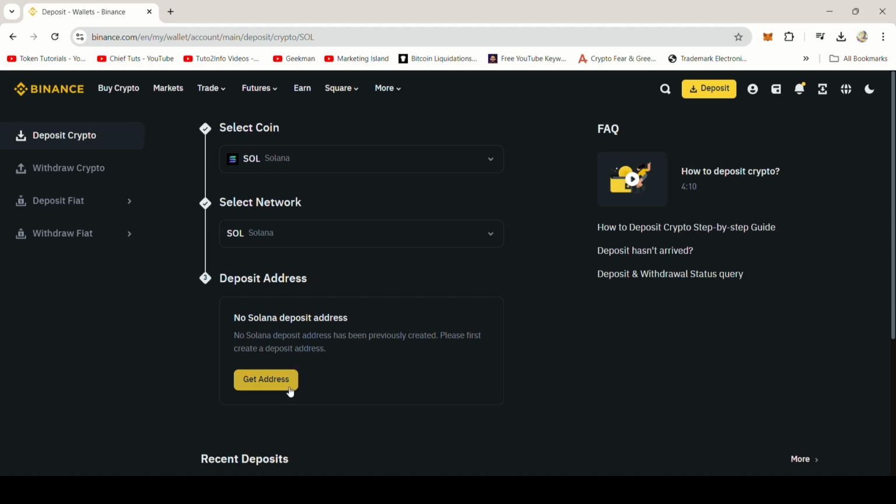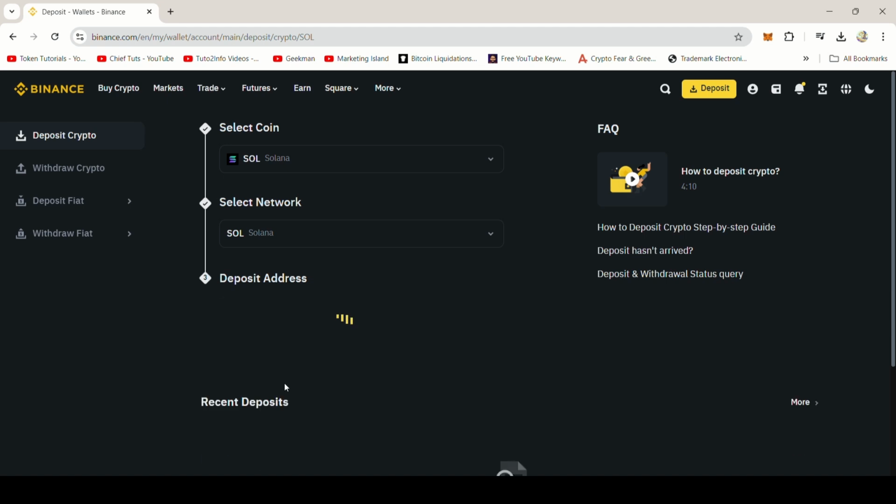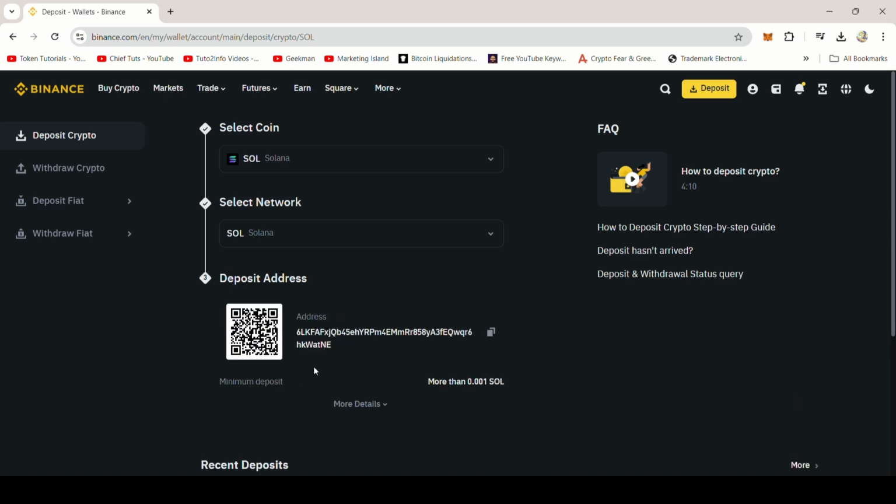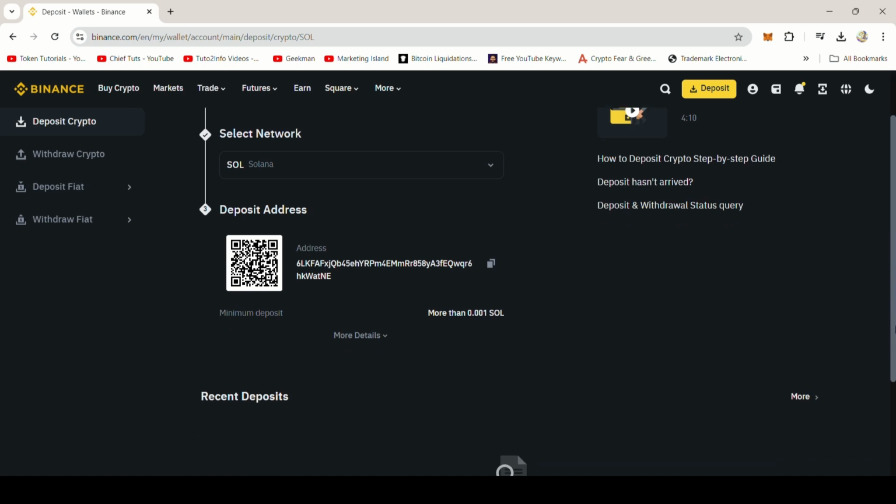If you don't have an address, you can generate a new one by clicking Get Address. Once that's done, your deposit address will be displayed, and you can use it to deposit your Solana coins.